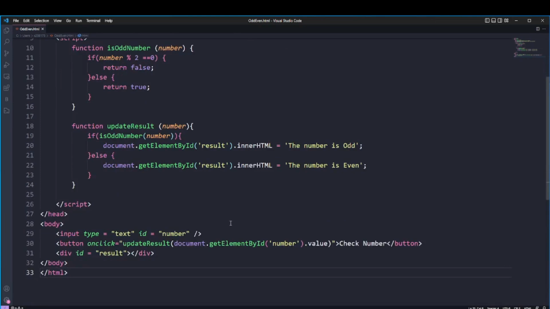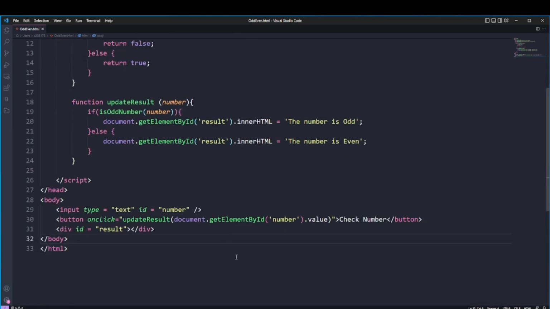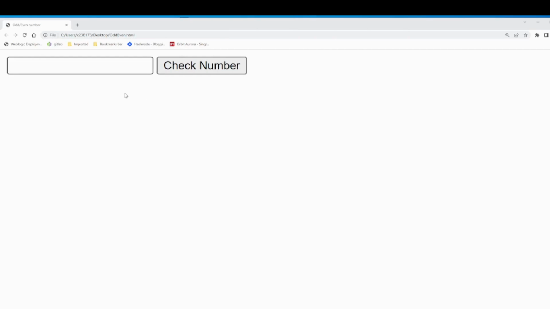And that's it. So now let's try our code in our web browser. As you can see, our application is working. When you put an odd number, it will display an odd number message. But if you put an even number, it will display an even number message.